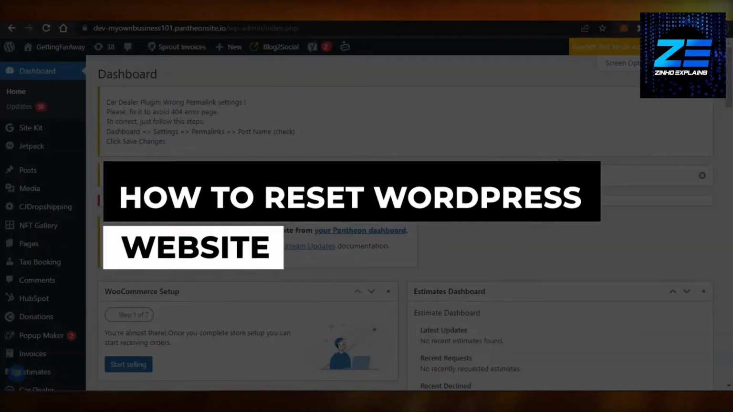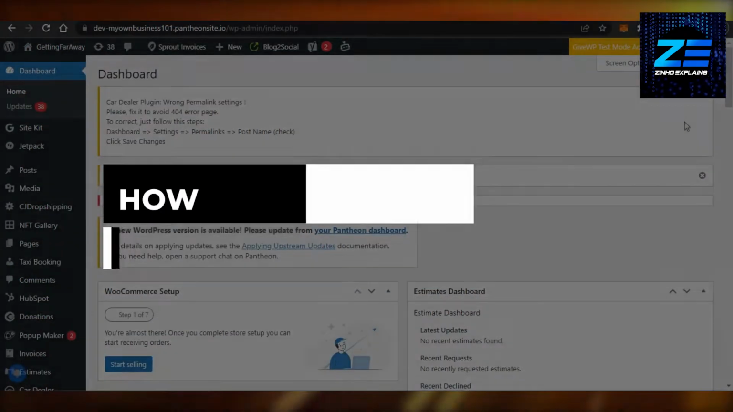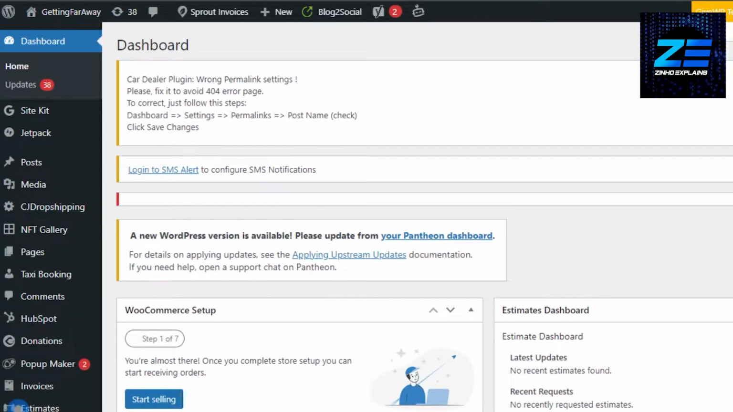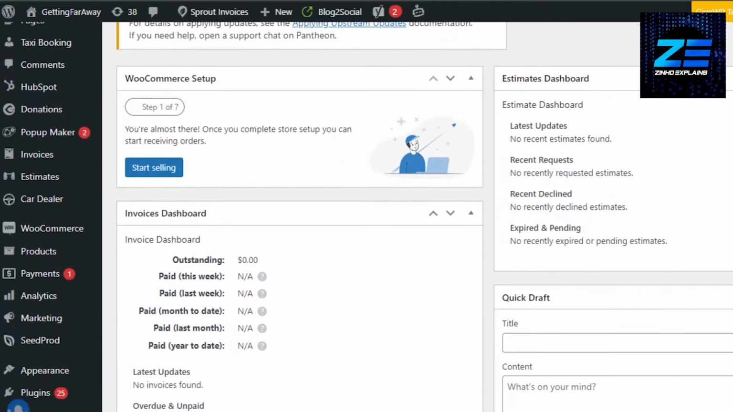How to reset WordPress website. Hi guys, welcome back. Today I'm going to be showing you how you can reset your WordPress website without actually starting from scratch. So let's get started. Now I will show you how to reset your password, how to reset your themes, how you can reset different elements of your website really easily, the easiest way out there.